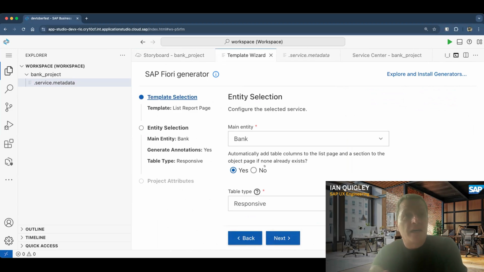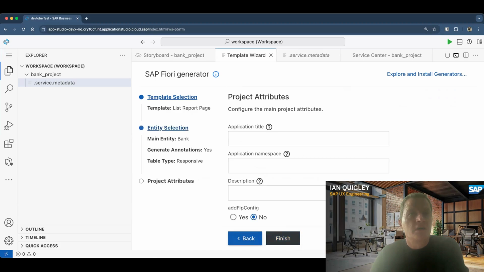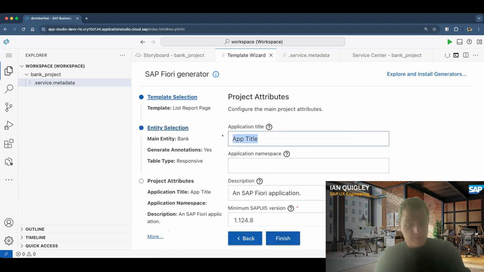We can optionally add table columns if they don't already exist, but I think in this case they do exist, so we should be fine. There are UI annotations already for this service created, and you can choose the table type, which would be responsive by default. You click next. Let's give it an application.